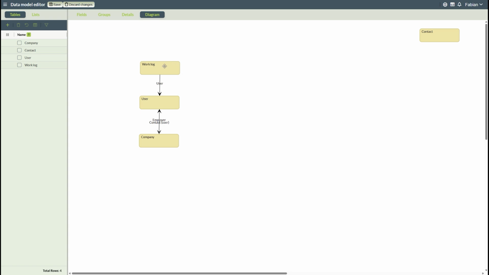In the diagram section, we can get a quick overview of how our tables relate to one another. This is a useful tool to get a sense of the data flow in our application. The 3 nodes represent the 3 tables we created, and the arrows signify the relationships between the tables. We can see that the work log table has a relation field to the user table, meaning that the user table is the parent table and the work log is the child.